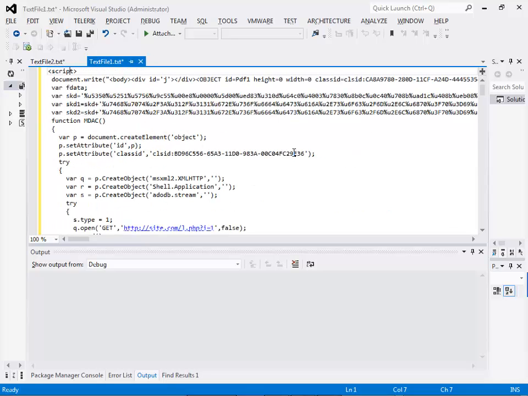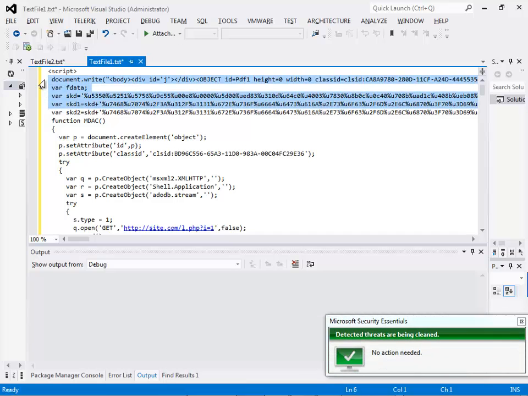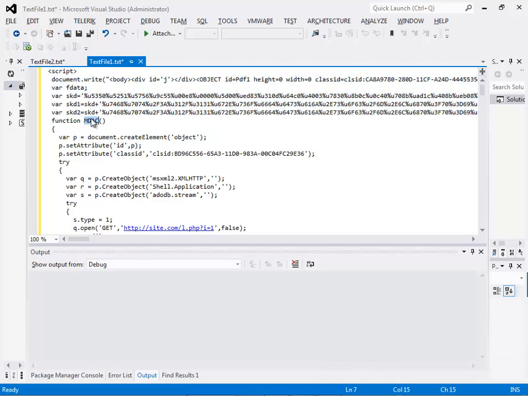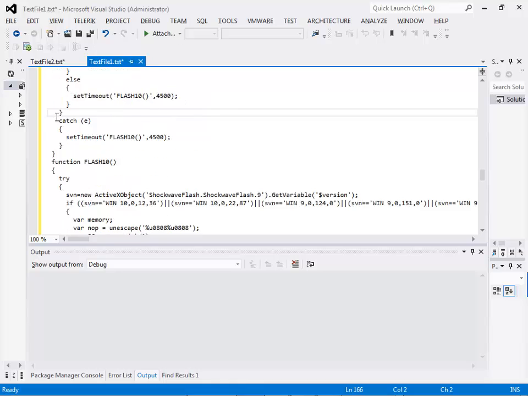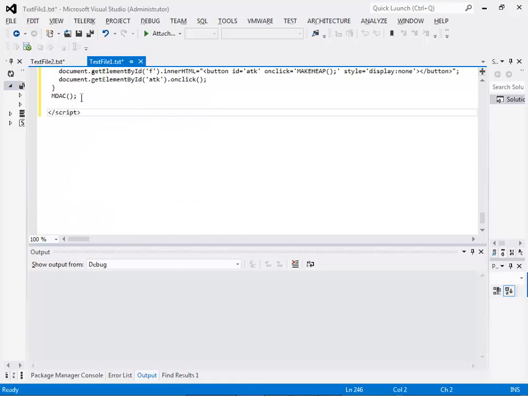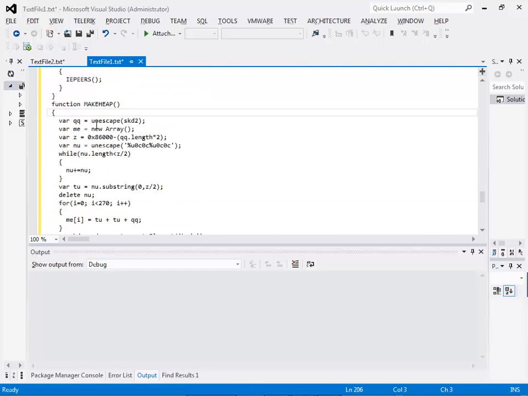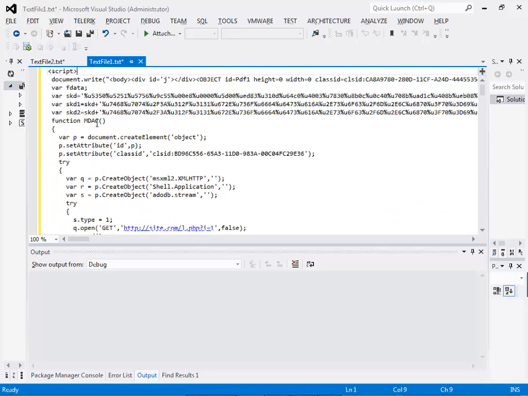So the first exploit is this one. When the script is run, it'll run this, it'll run all these. It won't run this yet because it's a function, so it won't run any of these functions. It'll get to the end and it'll run this mdac. Okay, so that's how we read the JavaScript.